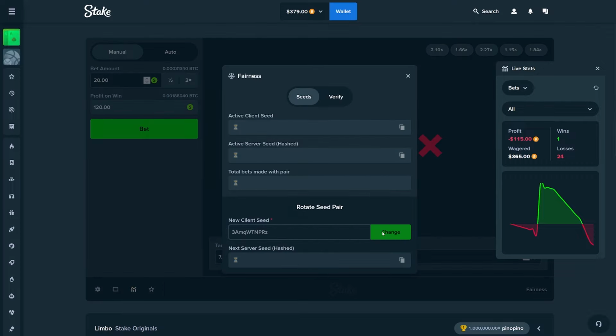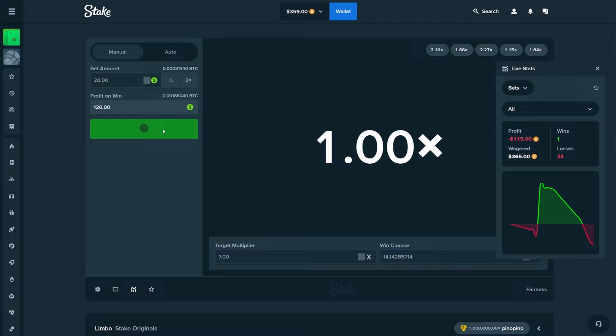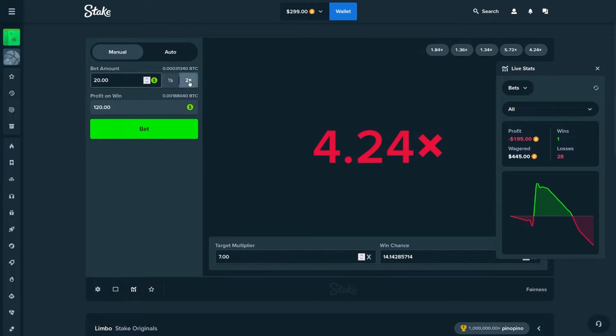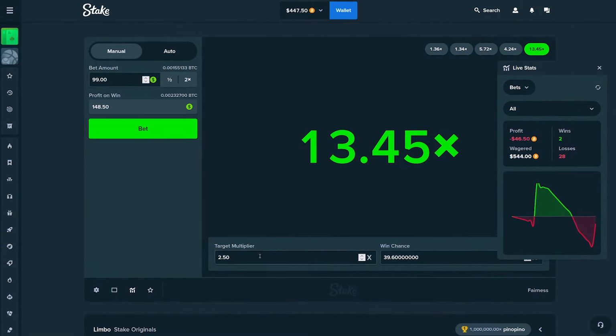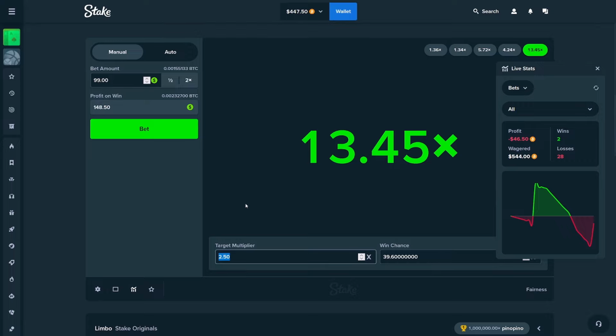You know what? Maybe we should just change the seed as well, because that is not going that good. Besides, of course, the 50x. Come on, dude. What are these low multis here? 5x, okay. I mean, it's still not enough for us, dude. We're getting rinsed, boys. All right, we'll do a $99 bet, and we'll just go for a 2.5x. That's surely possible, right? Come on, please. Nice. Okay, that was a 13x. Kind of wish we went for more, but hey, we take it.